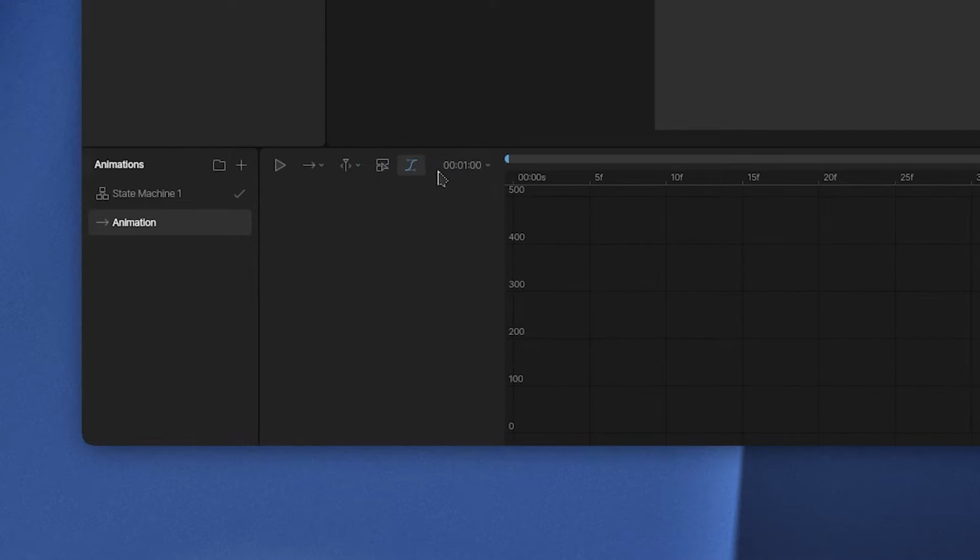If I click on the same, then we have the graph editor. The graph editor can be used to change the interpolation of our keyframes using handles. Let's go ahead and disable the same. Lastly, we have the options for our animations.